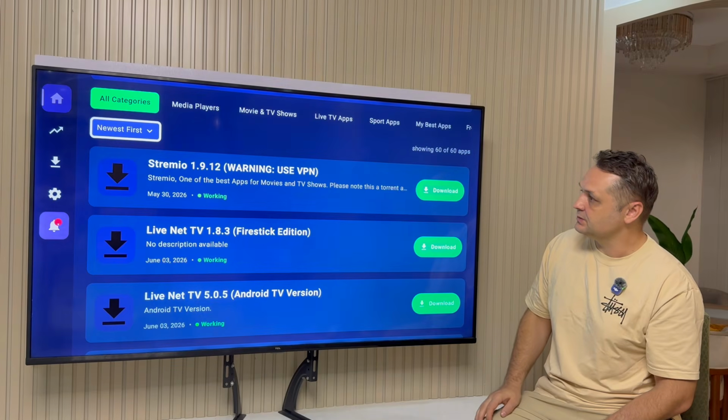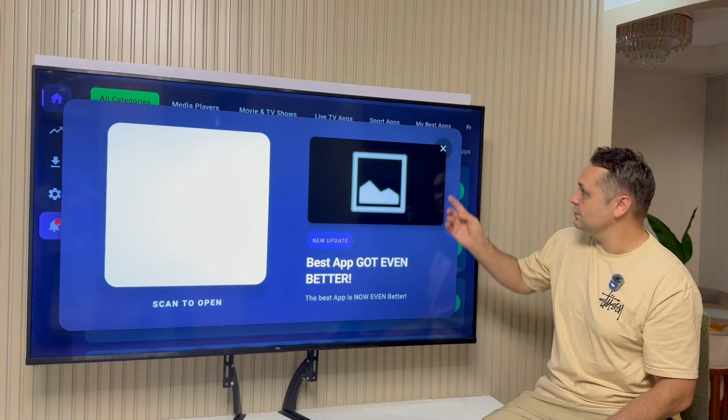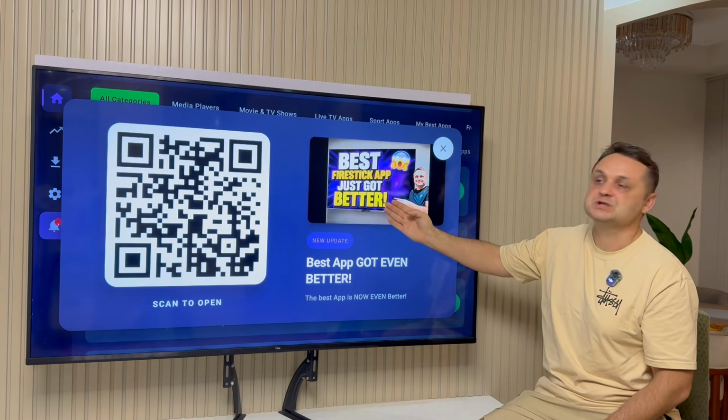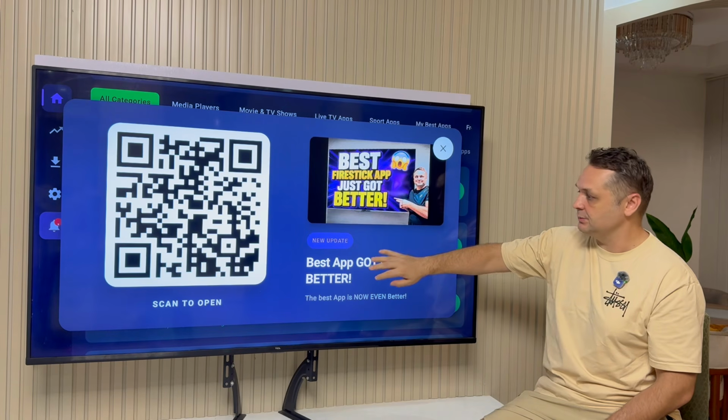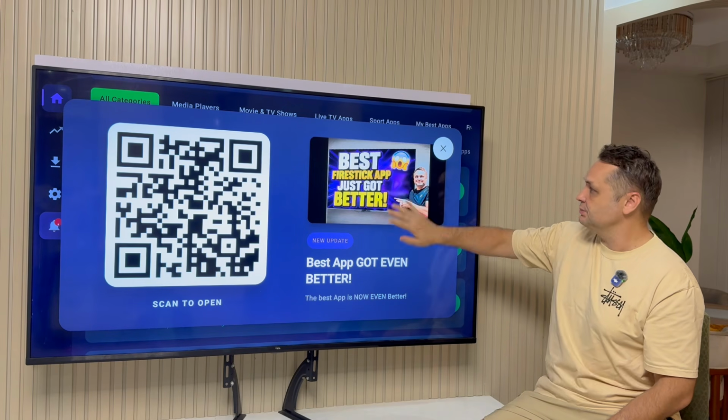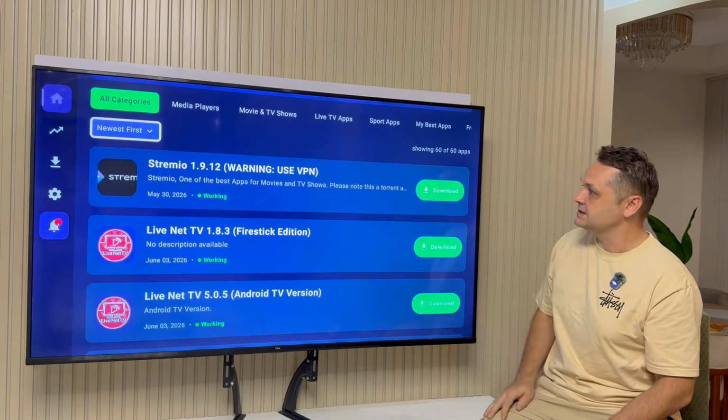Okay. Now from this store, it's going to pop up, and you can scan this barcode to watch my latest videos. I always post stuff and updates. You can see the new updates and things like that. I'm going to hit and X that out.